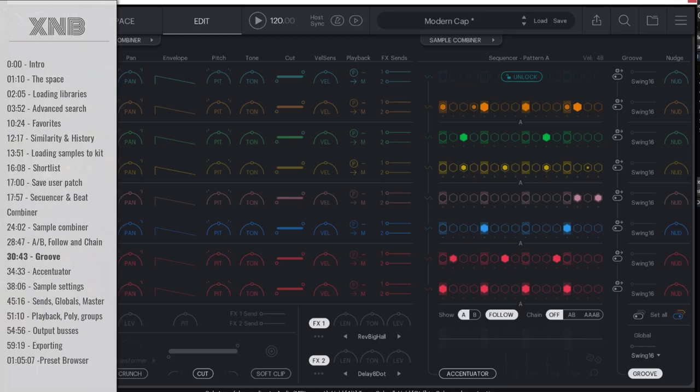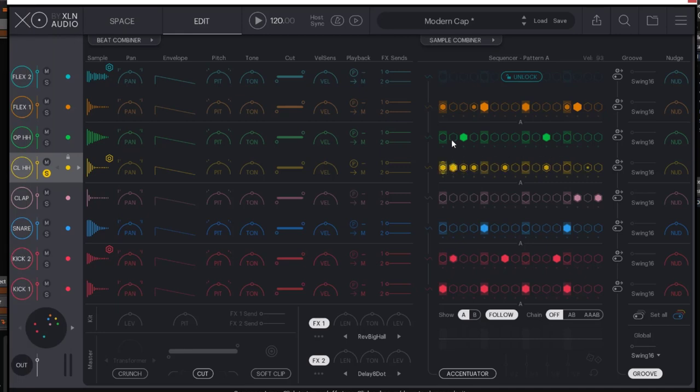For now, I'm going to select the closed hi-hat, which is this one, and I'm just going to do something silly like this. I'm just going to add something there. This is what we're going to get, which is pretty silly, okay?